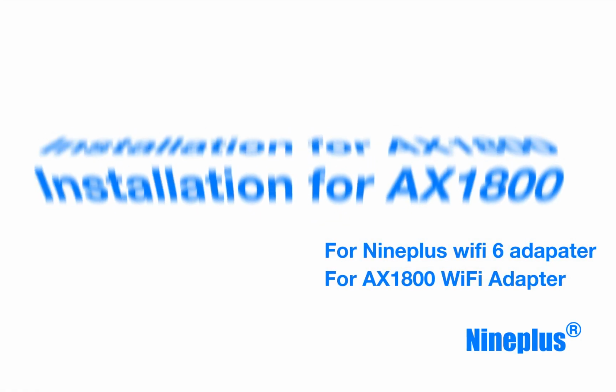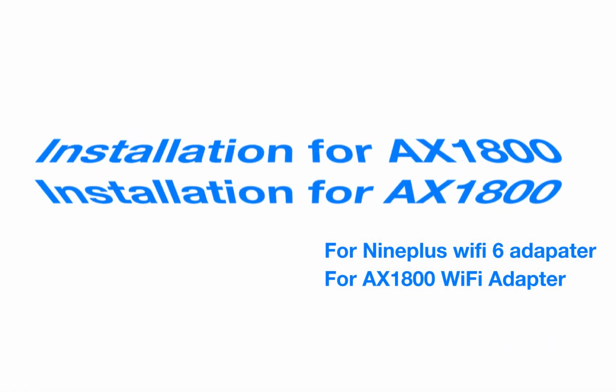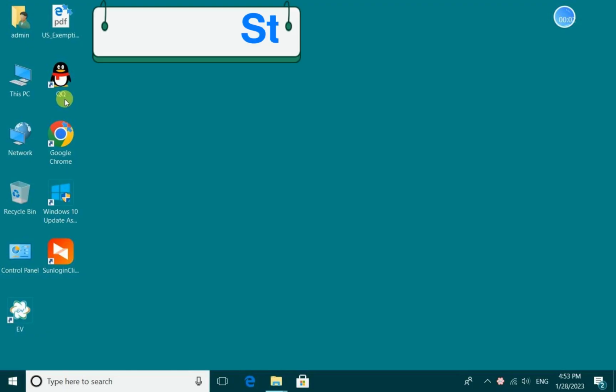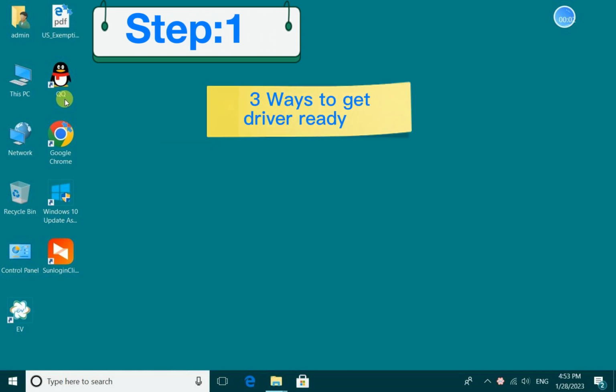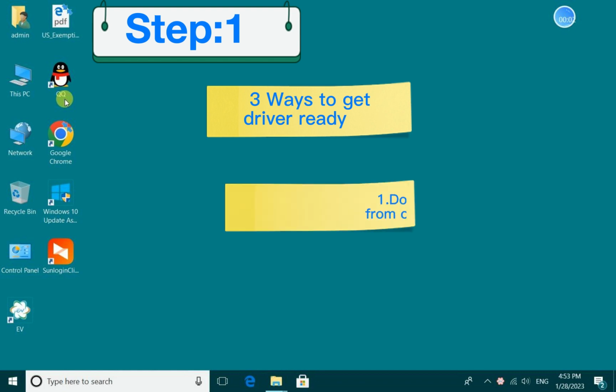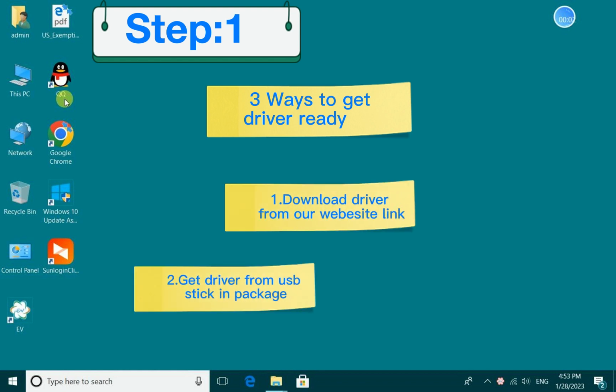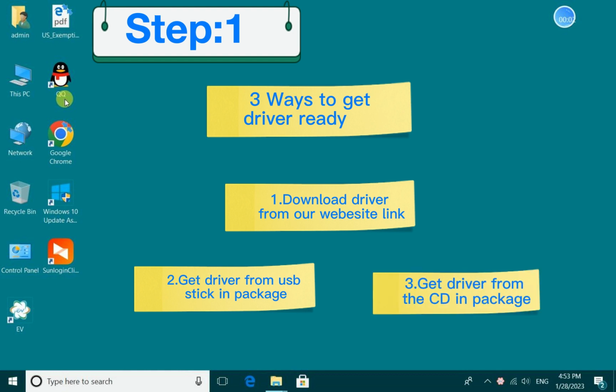How to install the driver manually. Step 1. First, plug the Wi-Fi adapter into the computer. There are 3 ways to get the driver ready. First way is to download the driver from our website link. Second way is to use the USB stick in the package. Third way is to use the CD in the package.